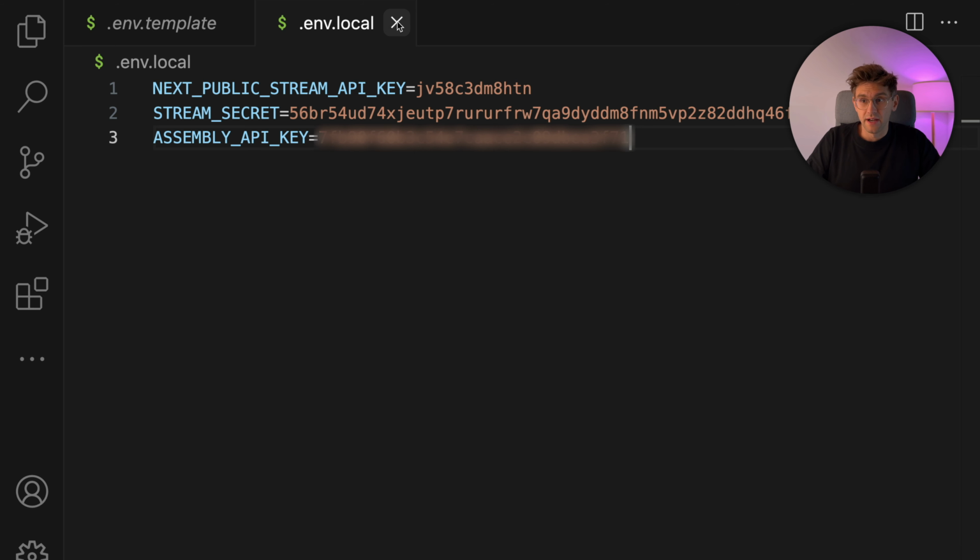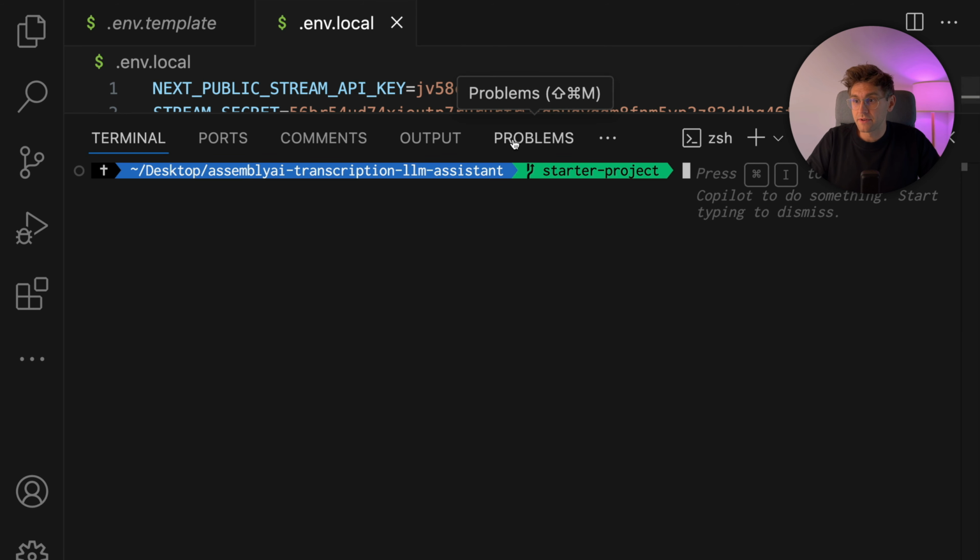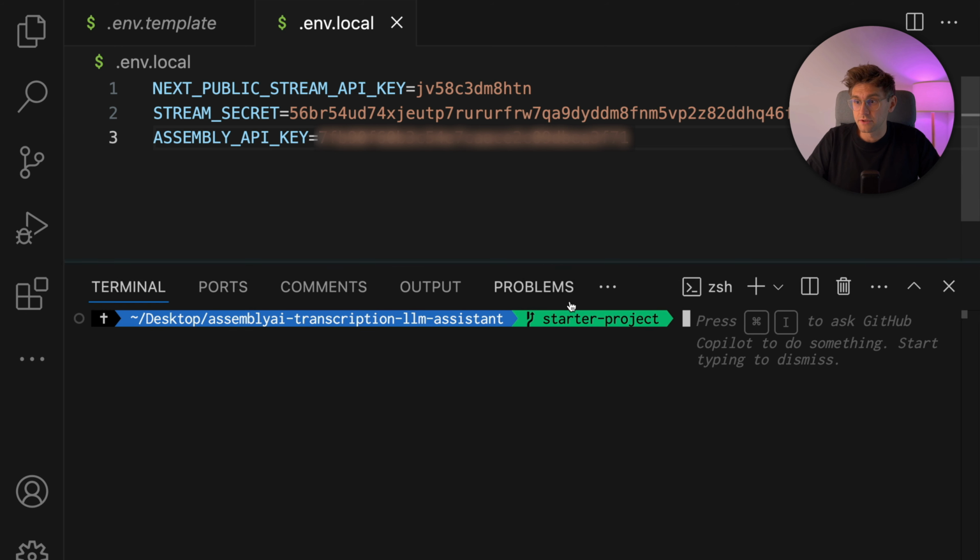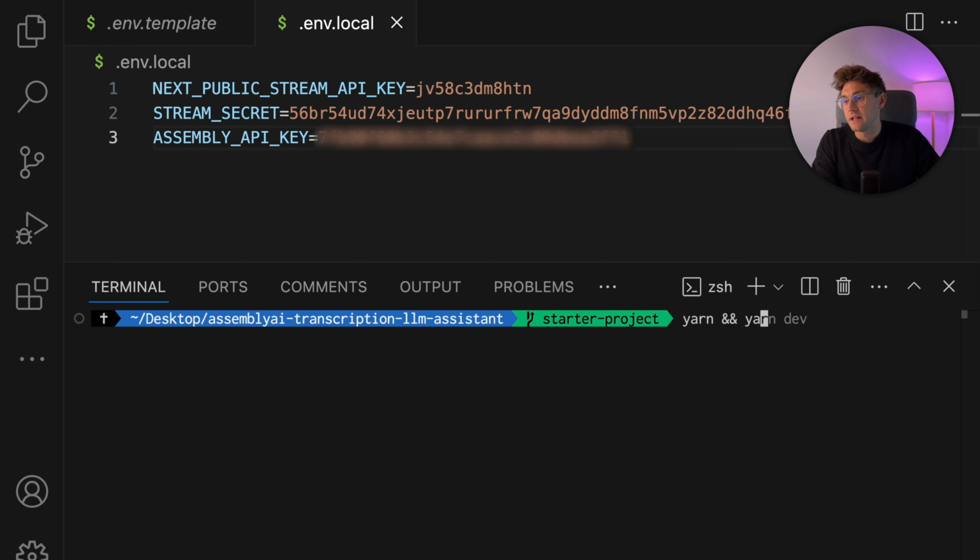So with that, we can open up the terminal here inside VS Code and we can now first install the dependencies and then I'm using Yarn by the way, and then we can run the project using yarn dev or npm run dev, whatever you prefer.